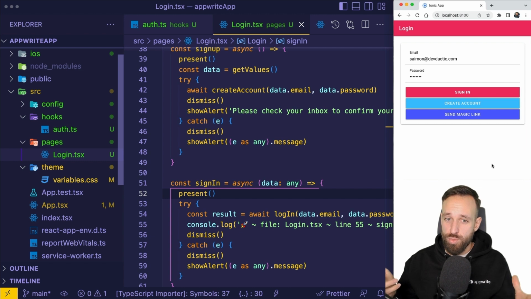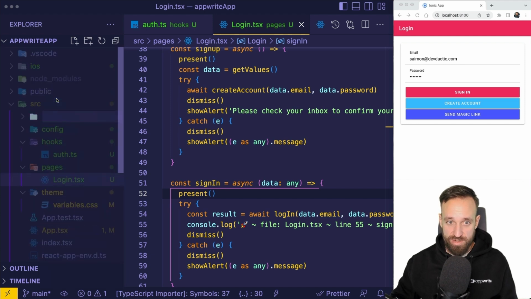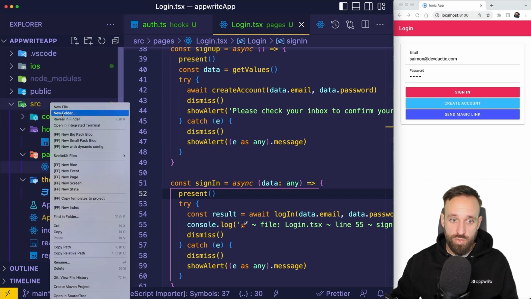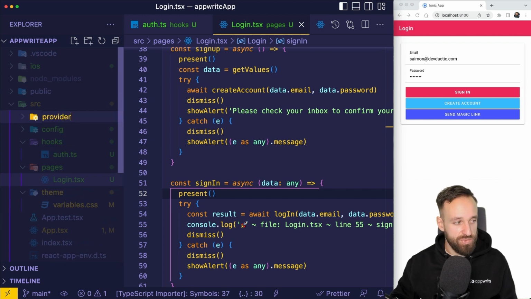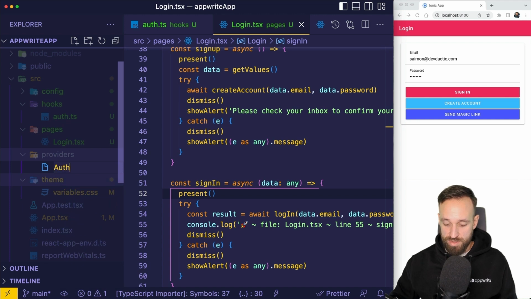Now, how do we do this with React? Well, we create our own context. So let's create a new folder. I'm going to call this providers. I don't know why it's always when I do this, it's not focusing the name. It's so confusing. We're going to call this Auth provider.